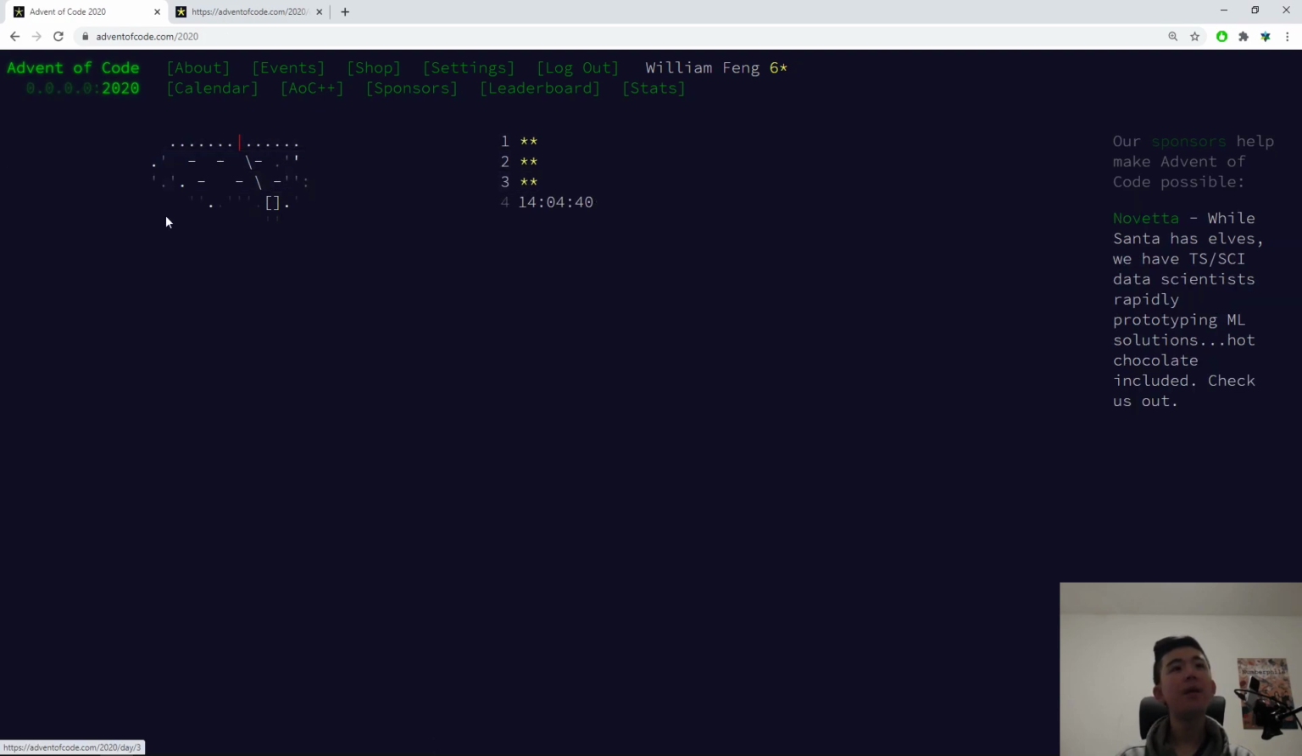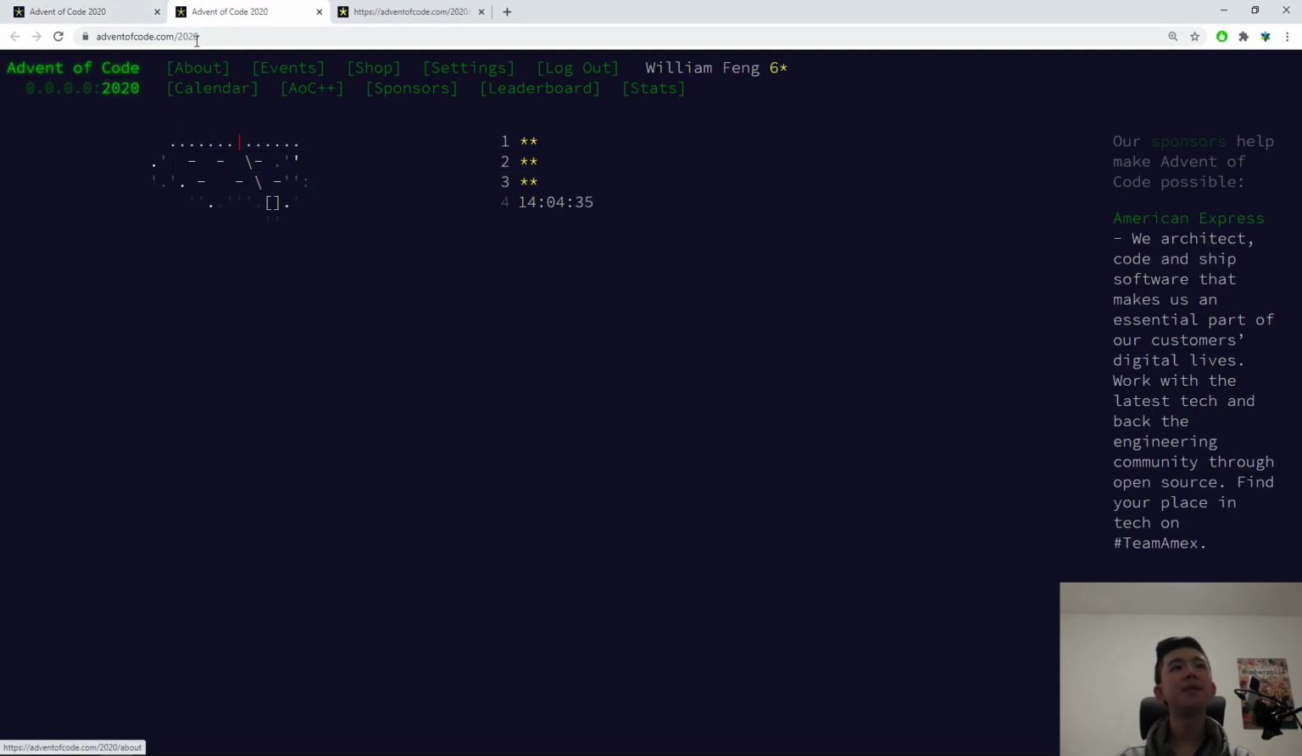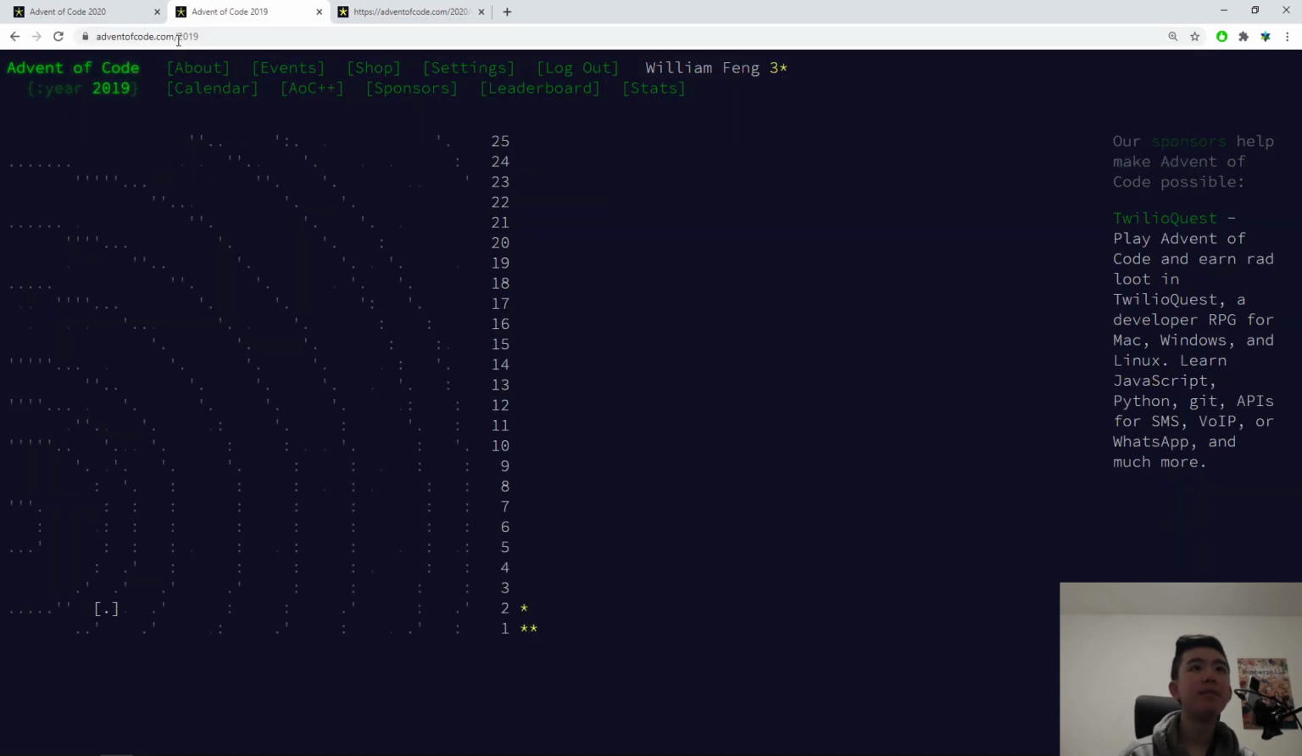So I guess it's now time to explain the problems. And it looks like it's forming some kind of tree here. We can say that for previous years, it made different shapes. So this was like a solar system.